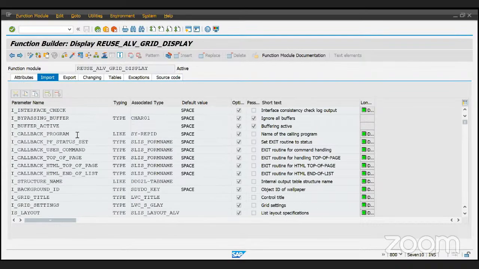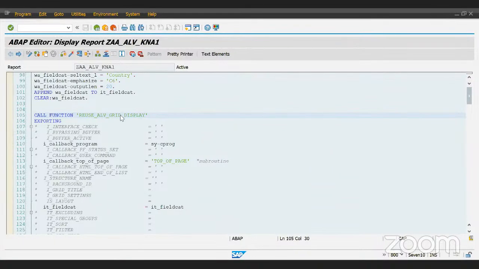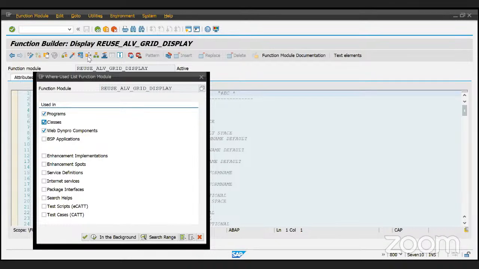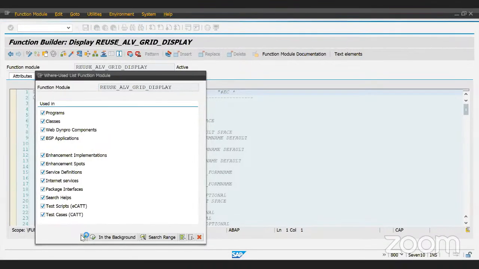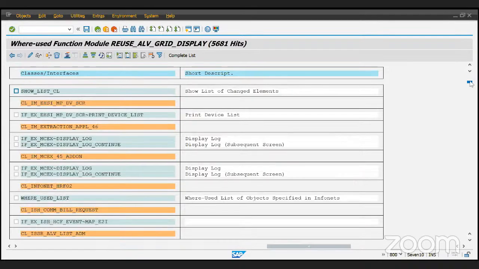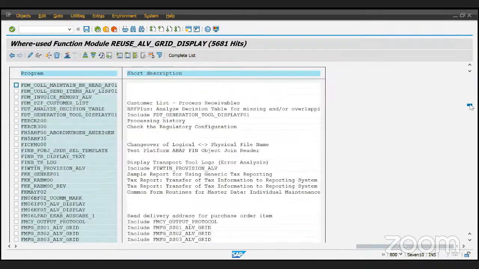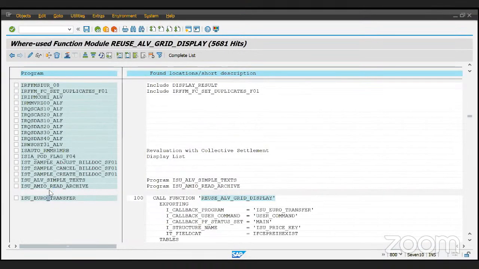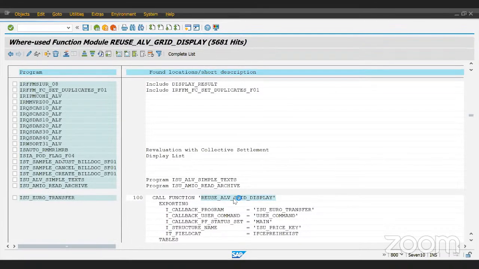If I go to this function module and check where it was used, we have the where-used list. If I click on this, select everything and click OK, you can see almost thousands, or at least 500 plus. See the scroll bar over here, it's very small. It means this function module has been used in a number of places. If I open any of these standard programs, we can see they have used this function module.